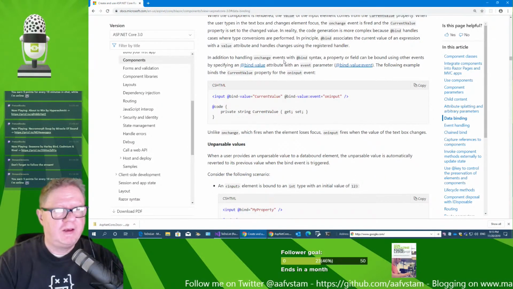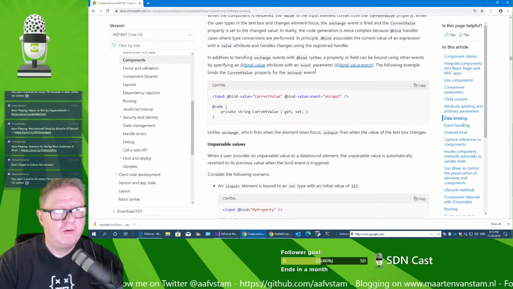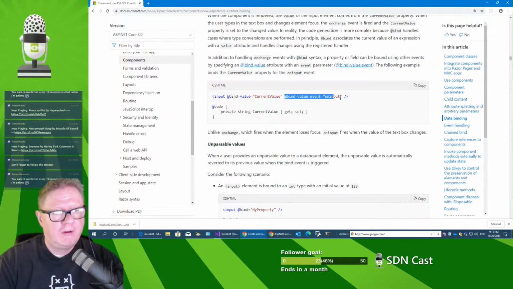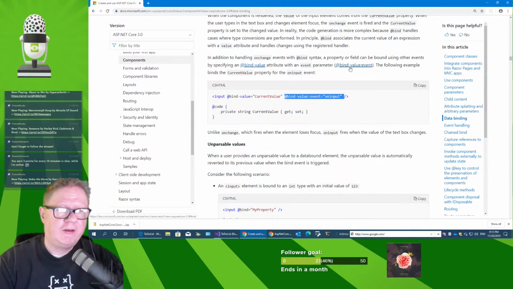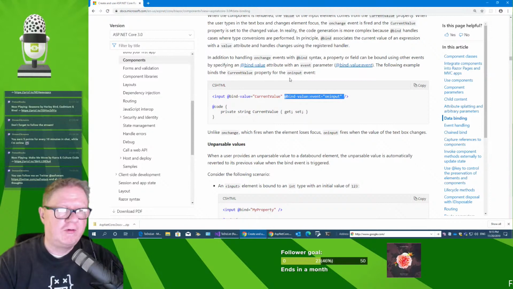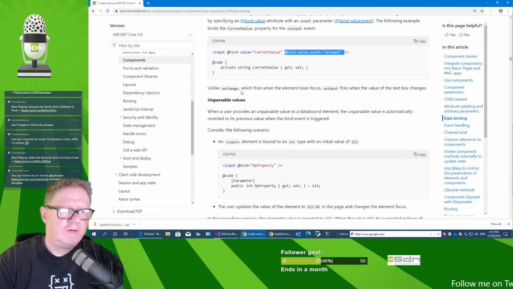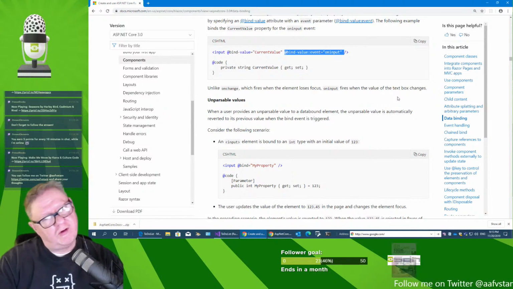In addition to handling on-change events with bind syntax, a property or field can be bound using other events by specifying an @bind value attribute with an event param, bind value event. The following example binds the current value for the onInput event. Unlike onChange, which fires when the element loses focus, onInput fires when the value of the text box changes.